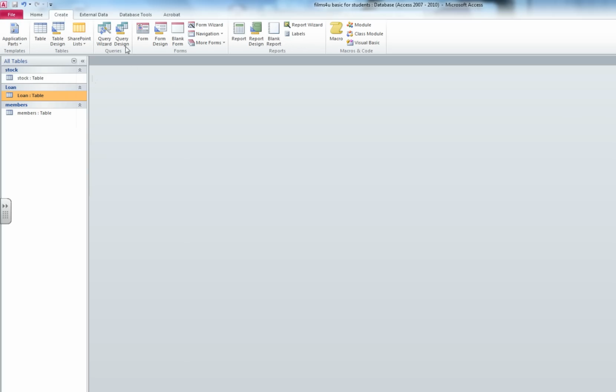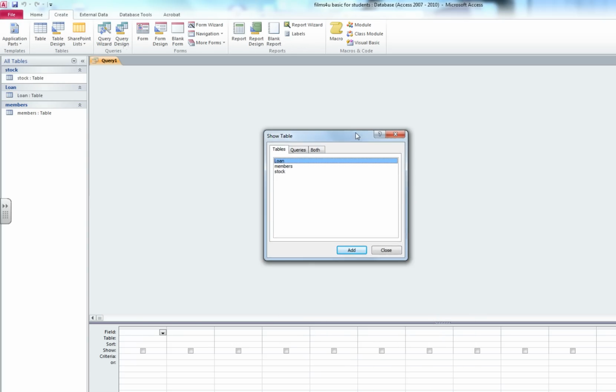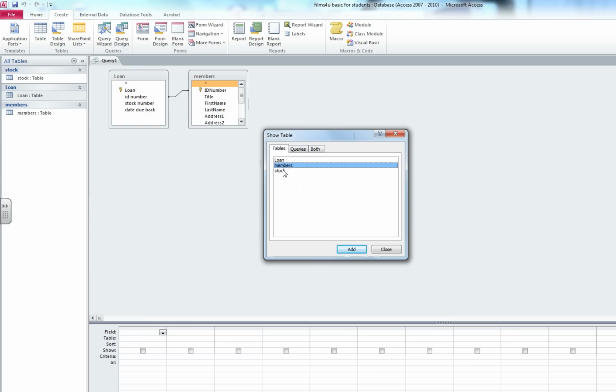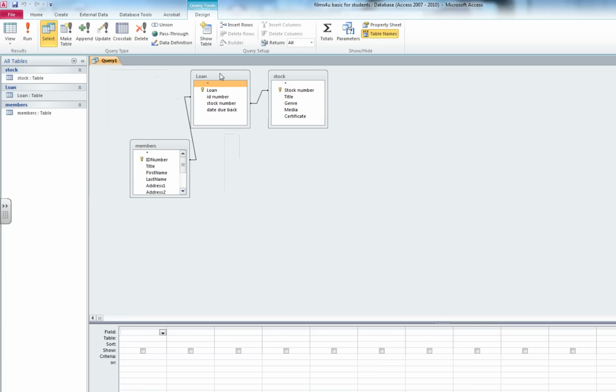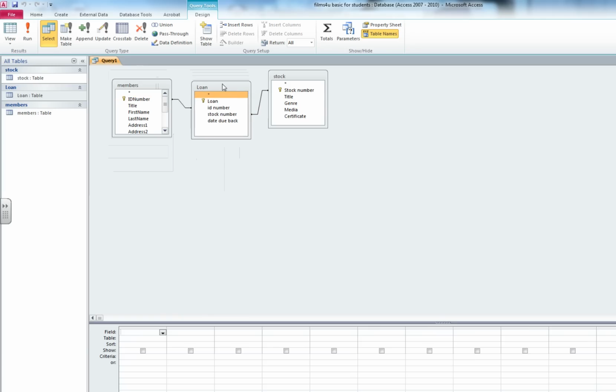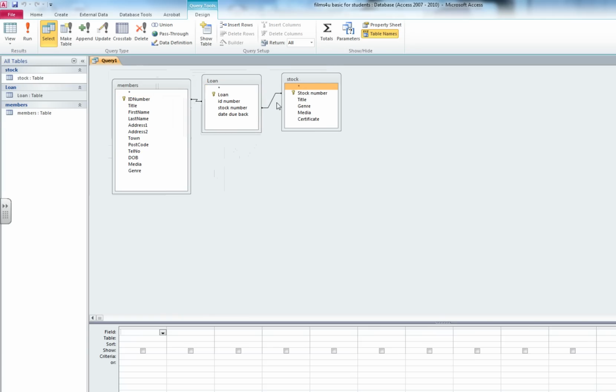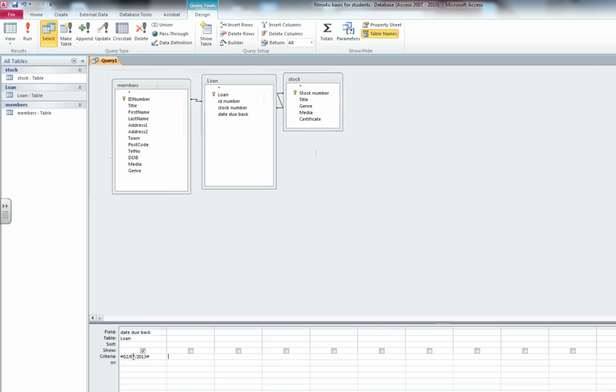So create query design. I add my tables. What also appears is the relationship between them. I prefer them that way around because that seems to make sense to me. Let's see all my fields. Okay. Right, so I'm going to start first of all with the date. We know that we have our films due back on 02/07/2013.